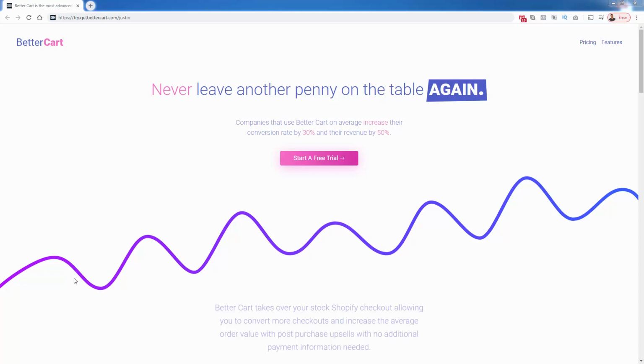What you see over here is the Better Cart website. The first thing you should notice is that it talks about increasing companies' conversion rates 30 to 50%. That's super significant. And that's the main point of why you're watching this video: never leaving another penny on the table. There's so much money left on the table by not upselling the correct way. And Better Cart is absolutely the correct way, the best way to do upselling.